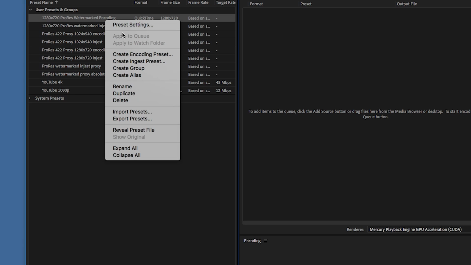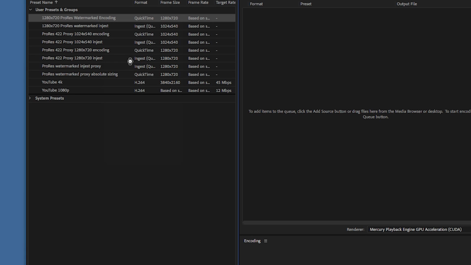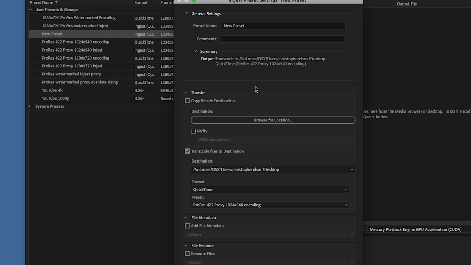From here, all you have to do is right-click on this and click Create Ingest Preset, and now there's only a couple more boxes you need to click. You can ignore copy files to destination, but make sure transcode files to destination is checked.